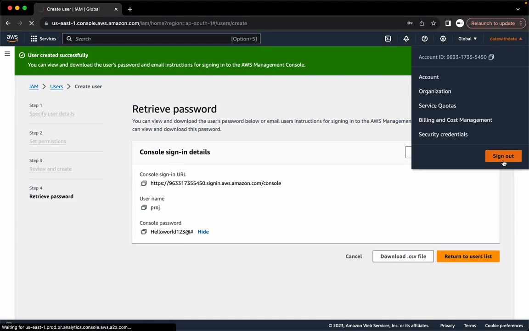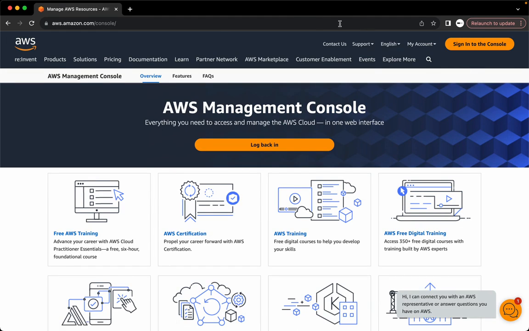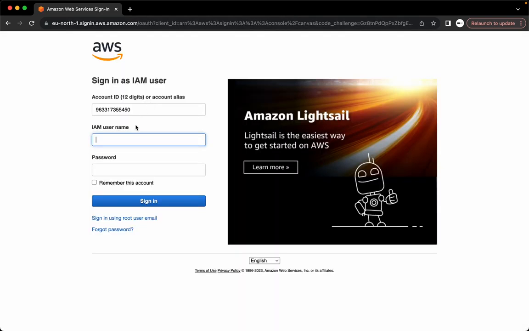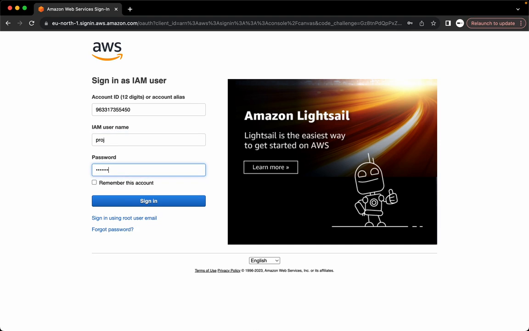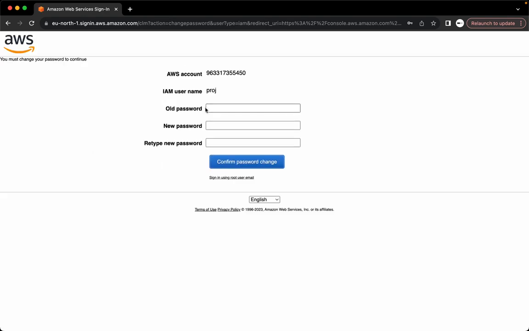Now I can sign out from the root user account. I can paste this link. I can provide a user ID and I am prompted to change the password.